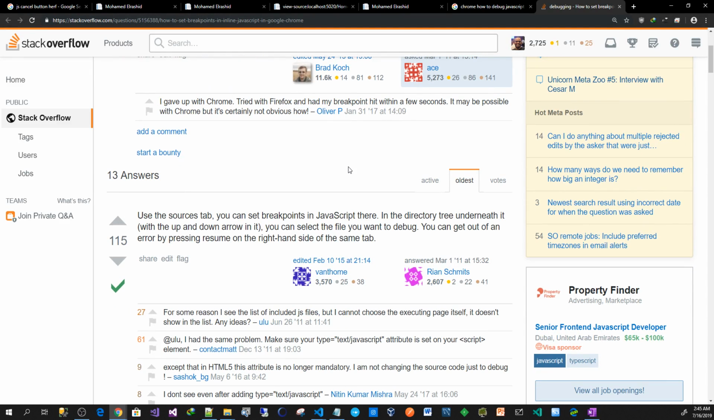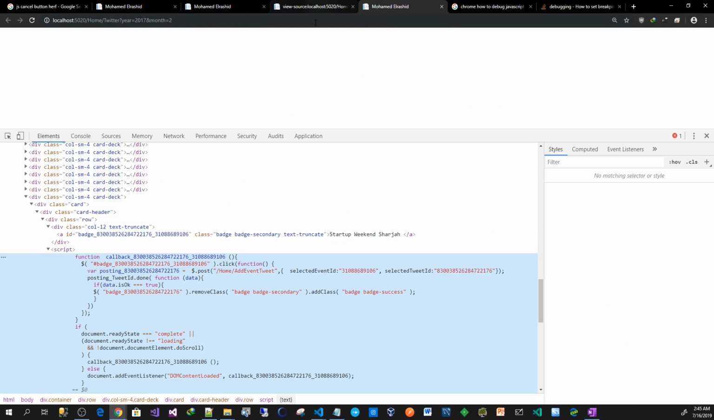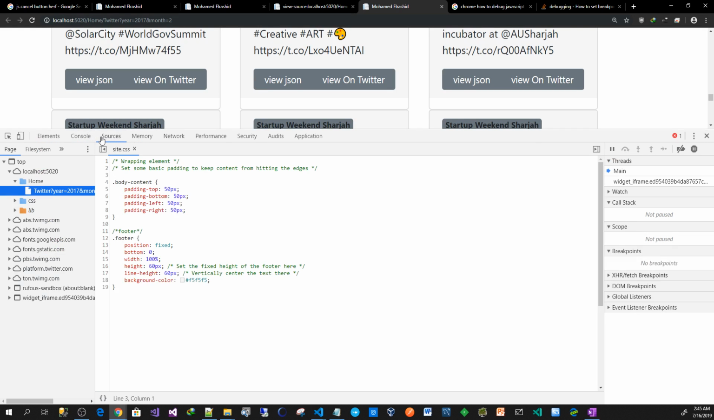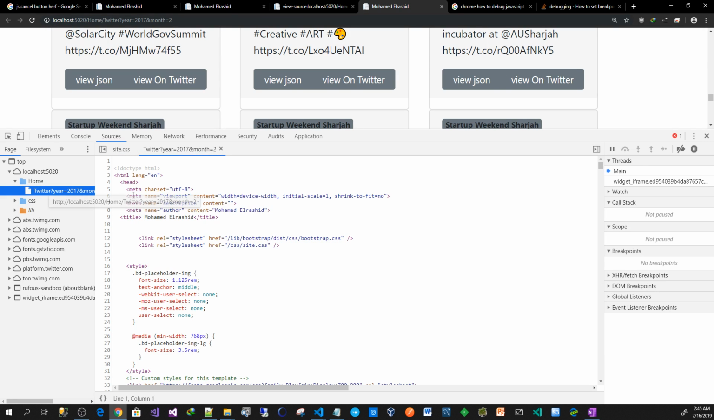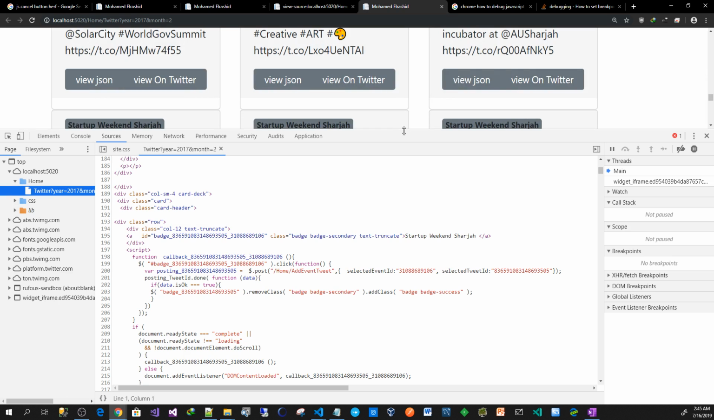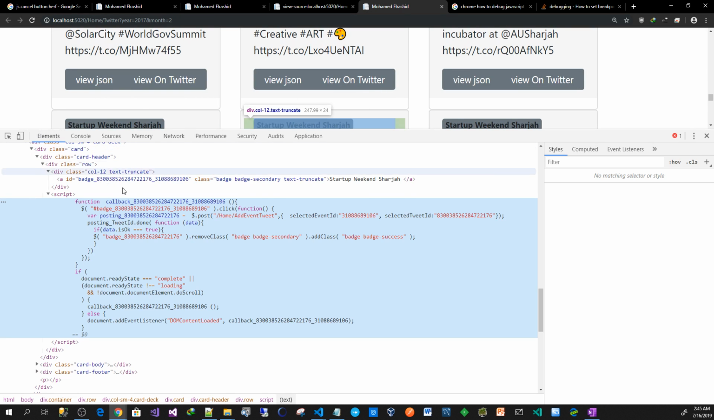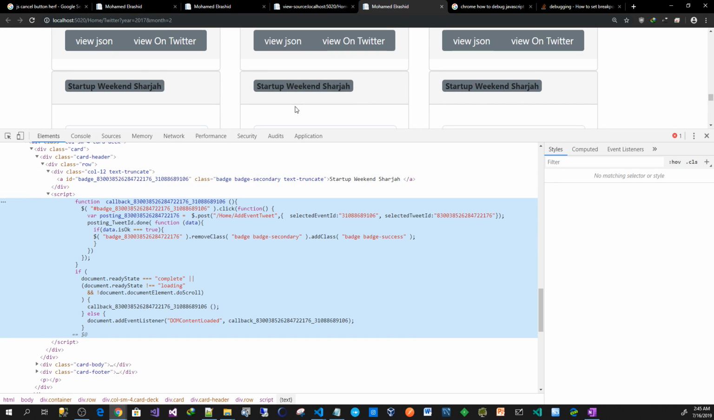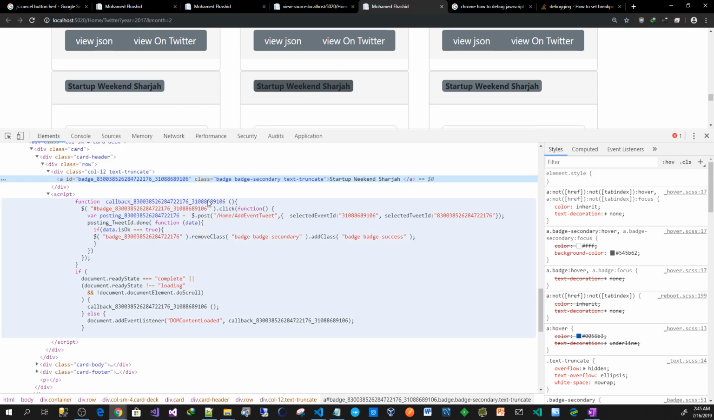Use the source tab, set a breakpoint on the JavaScript here. Okay, where is the source tab? Oh, okay, good, excellent. So where are we? Ooh, it's like heavy. Element. If you go here to that one, inspect.